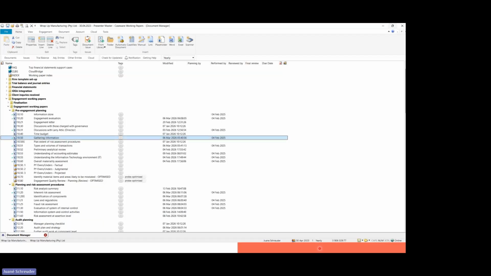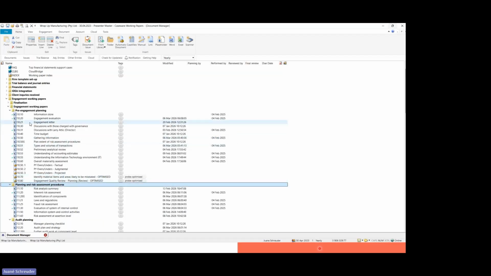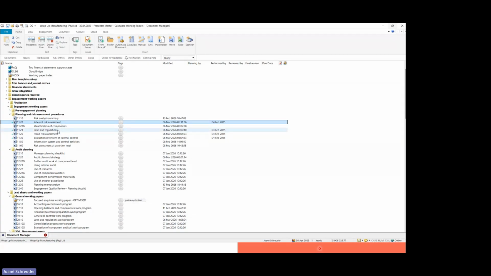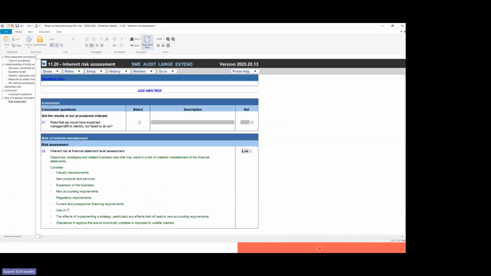All right, next up then, we're going to go into the risk assessment process. I'm going to close this section for pre-engagement so that we have the planning and risk assessment right at the top. So here we are starting in 1120, the inherent risk assessment document. You'll see just below that we have laws and regulations, which we already looked at. But for now, though, we're going to start with 1120, the inherent risk assessment.